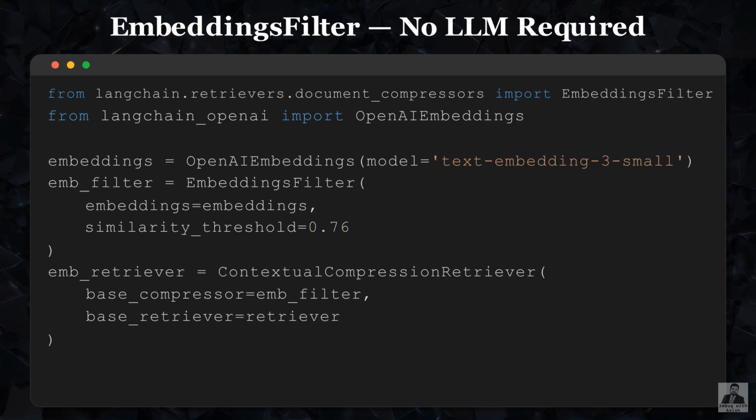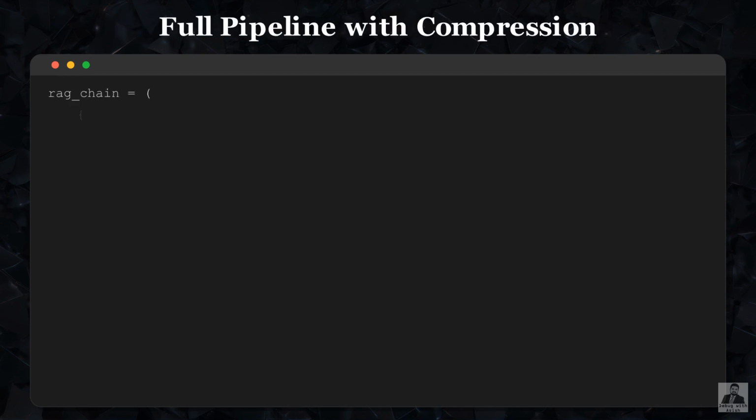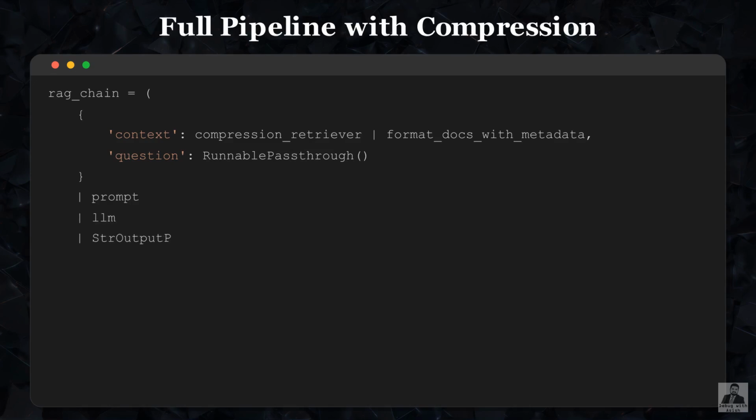The drop-in is the same single-line change we have made in every episode. Replace the retriever in the chain with the compression retriever. The rest of the chain is untouched. The language model now receives compressed context on every query. Fewer tokens, tighter focus, better answers.